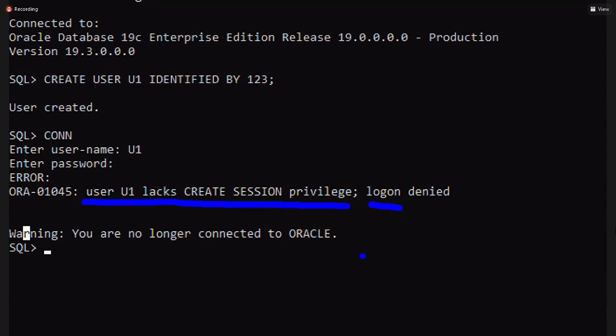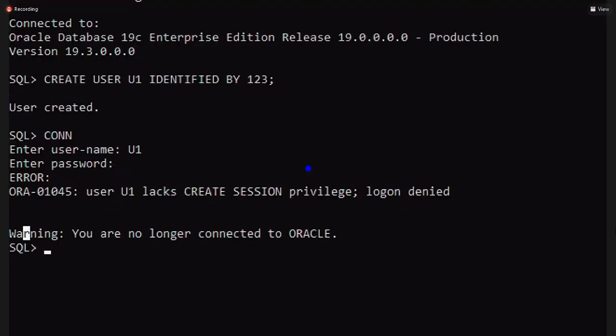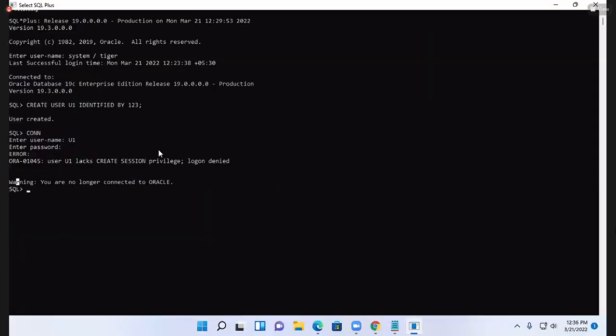So this is what happened. He was unable to connect, so he requested the admin, and the admin will take the request and give the permissions. But how to give the connectivity permissions to this user U1?